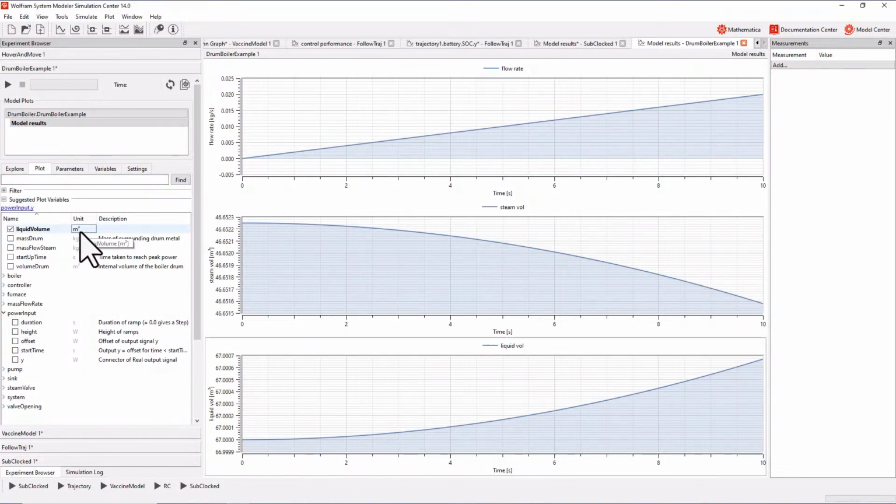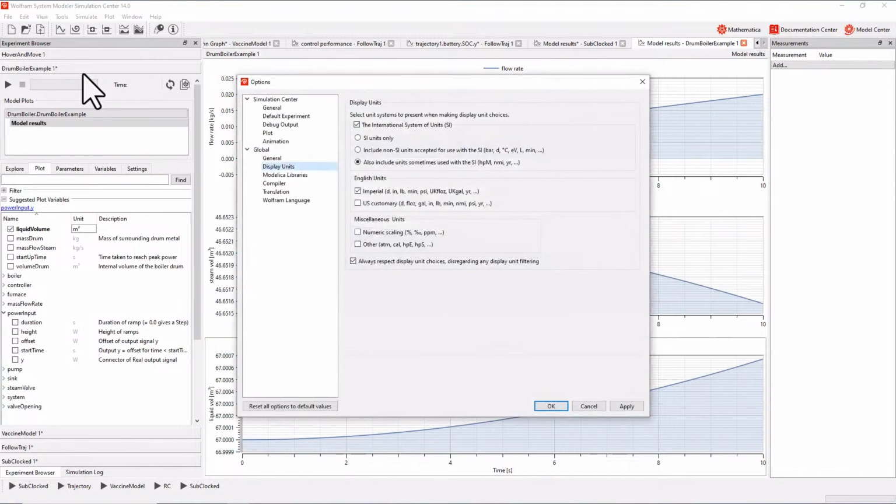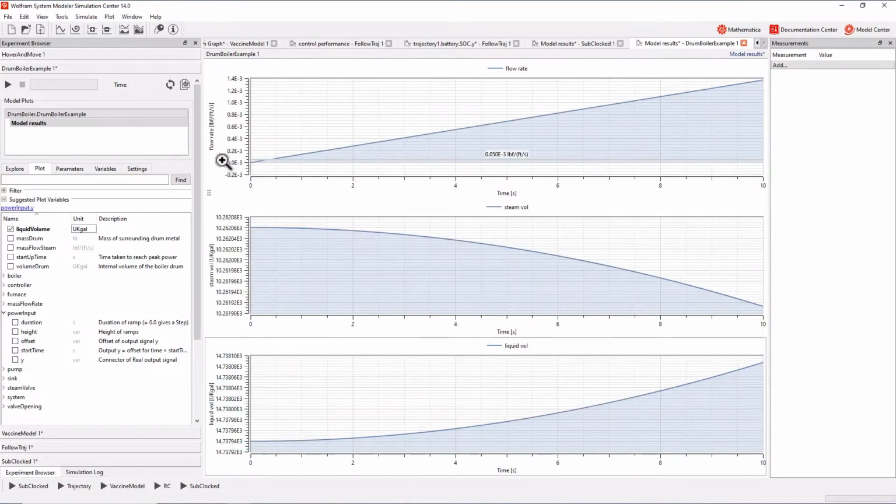Finally, you can also switch between unit systems like SI, imperial, or any custom unit system. To switch to a different unit system, simply go to Tools, Options, Display Units, and select the imperial system for instance, and deselect the other options. All the plots and model variables will now be in the unit system of your choice.